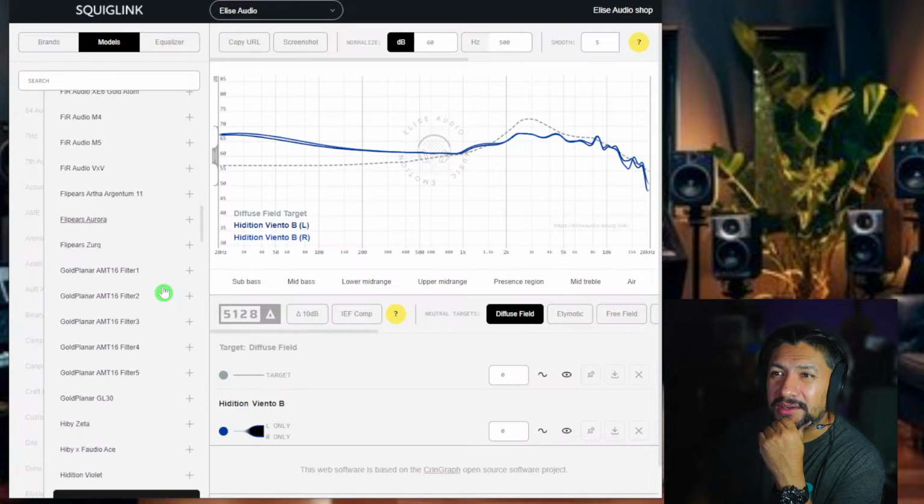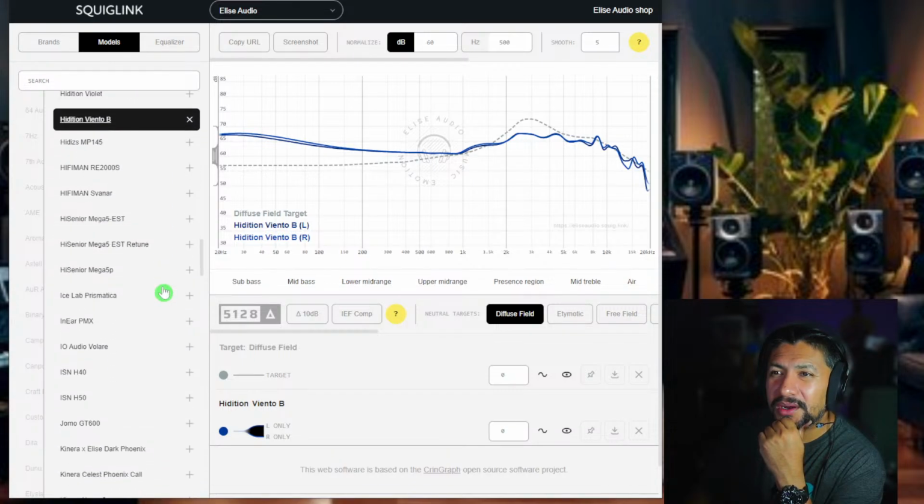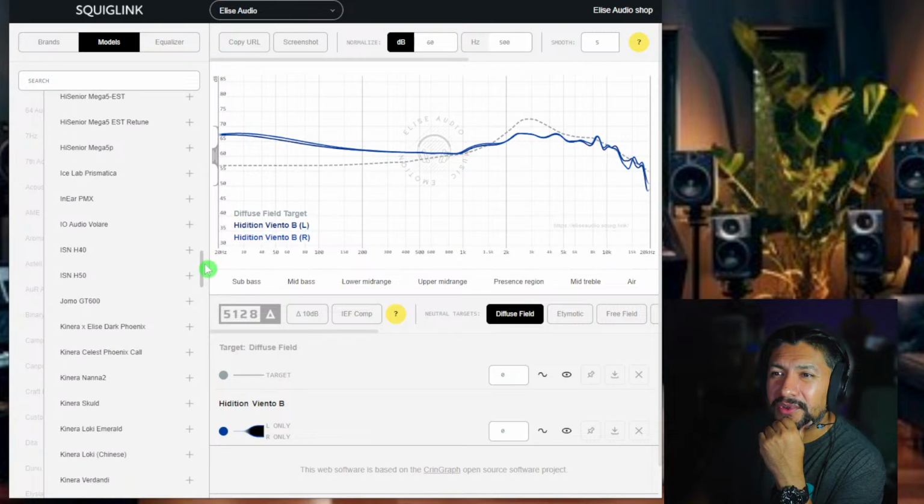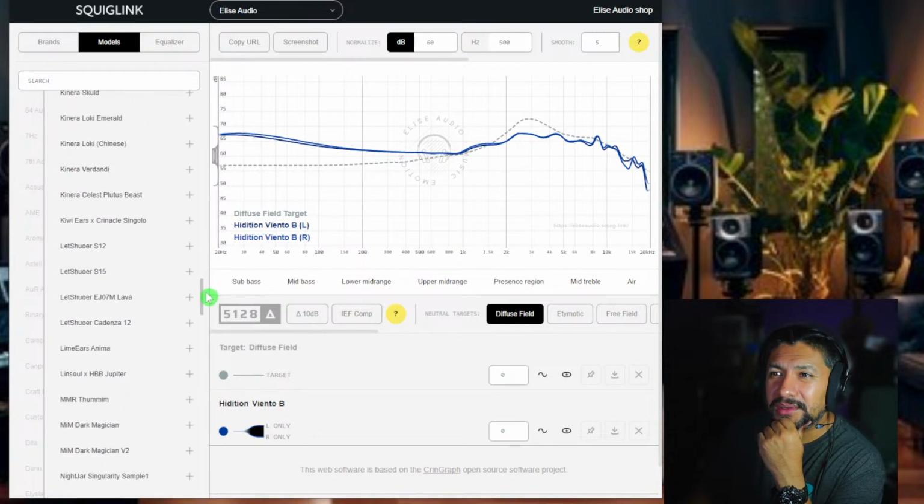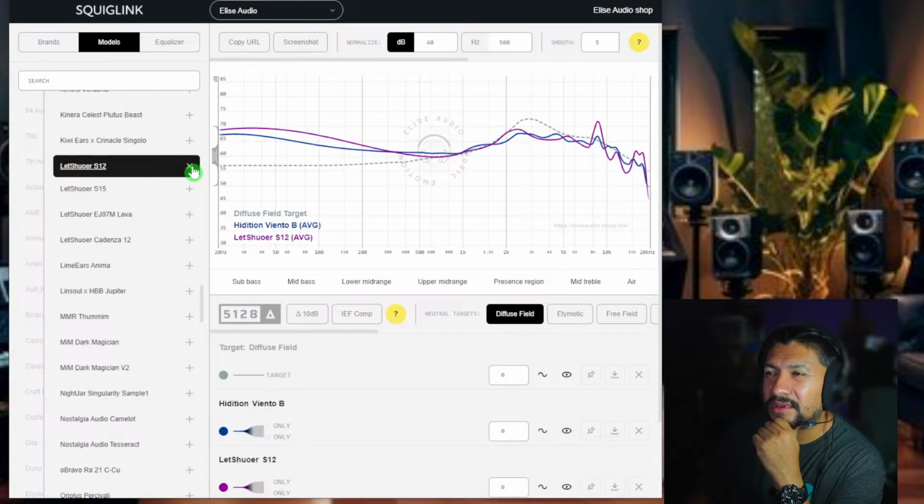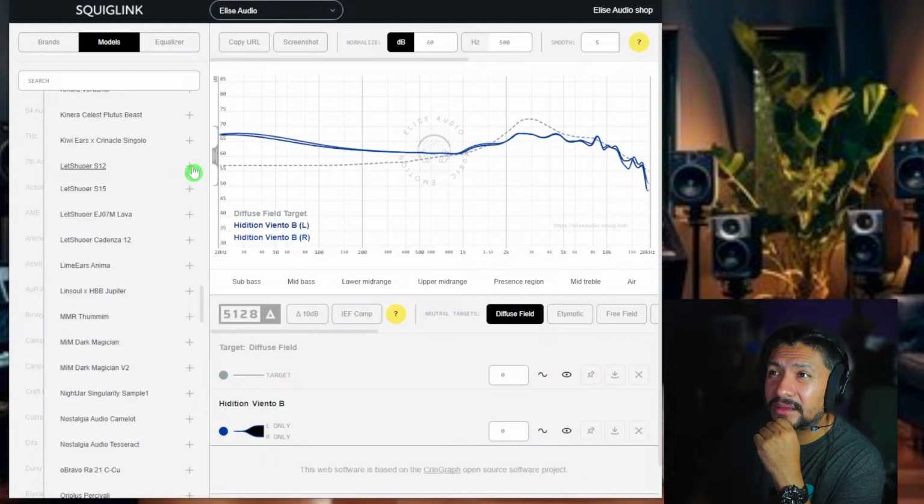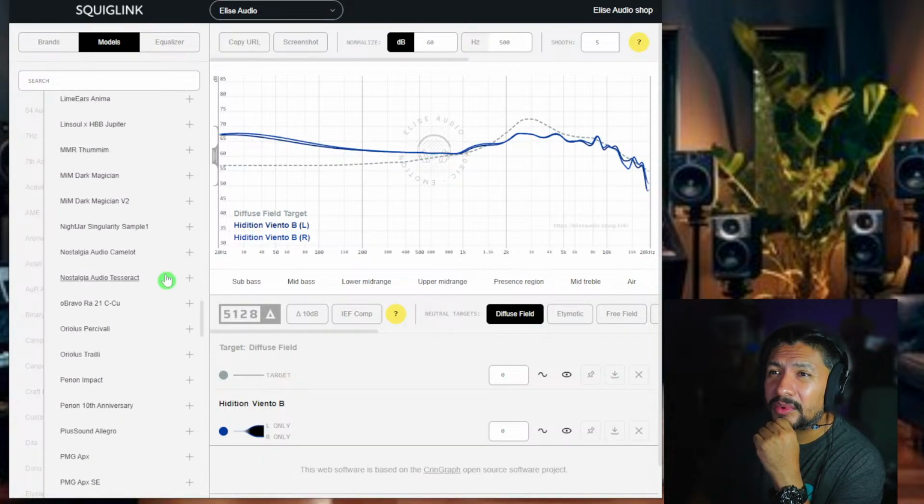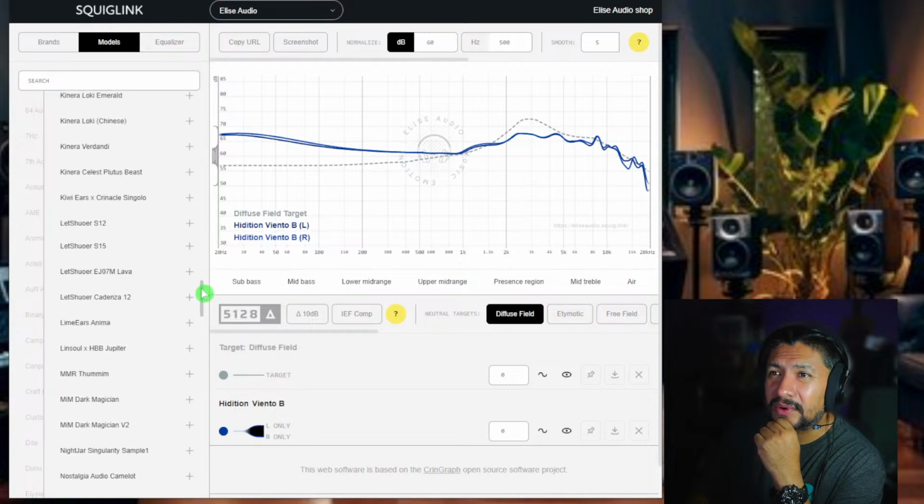Let me find another great IEM for you. The Kinara. Let's compare it to a planar IEM, which is the S12. Okay, look, that's not bad. That's not bad at all. The Monarch Mark II, that's the one I was trying to look for.